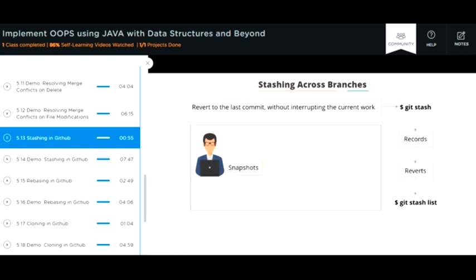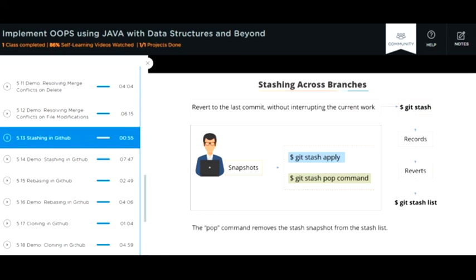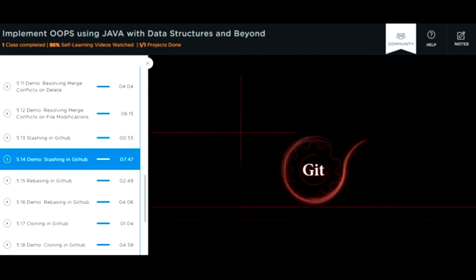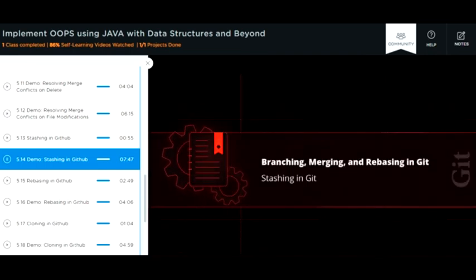This is done using either the git stash apply or git stash pop command. Both these commands would apply a particular stash state on top of the current working tree. The difference being that when you use the pop command, the stash snapshot is removed from the stash list. Let's understand this through a demonstration. In this demo, you'll learn how to apply a stashed snapshot across branches. This involves creating a snapshot in one branch and applying it at various branches.